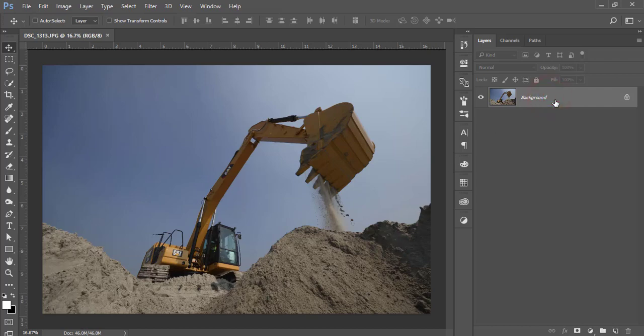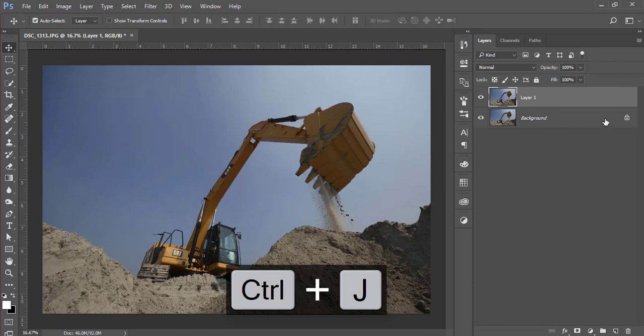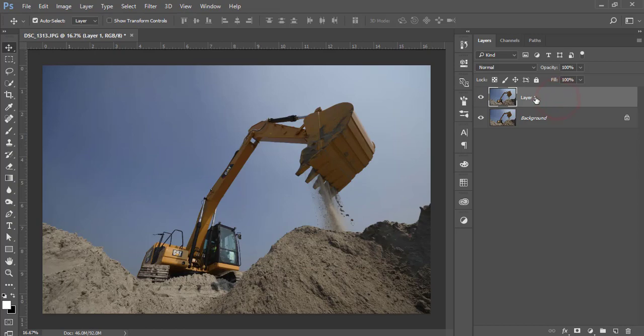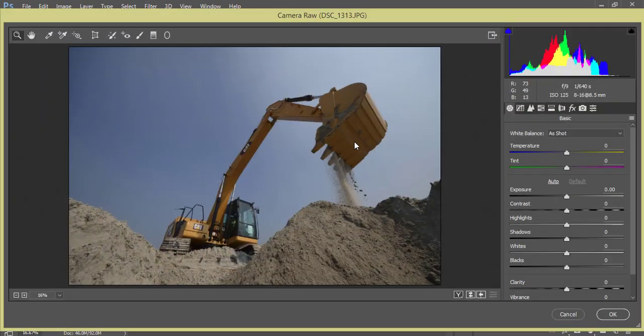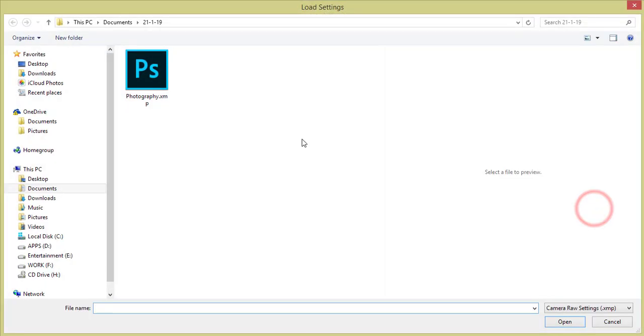So at first, just make a copy by pressing Ctrl J, the backup layer, just for backup purposes, nothing else. Then go to the filter and Camera Raw filter. If you are a user of the Creative Cloud version, then you get the Camera Raw filter by default, otherwise we have to install it manually. From here you can edit this manually, but I have a preset and you can use that preset. Here is the option, go to the load settings option, and here is the preset, and hit open.